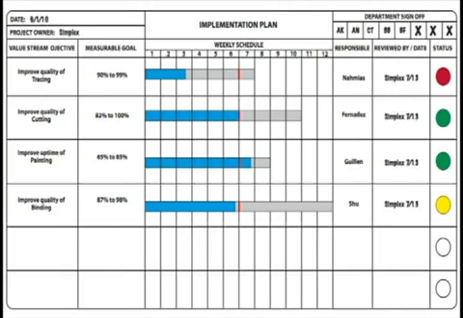I've seen various formats for this 90-day plan. I always like using some sort of Gantt chart with specific targets and review dates. This lets everyone know the timing and the outcome expected at each stage of the 90 days.